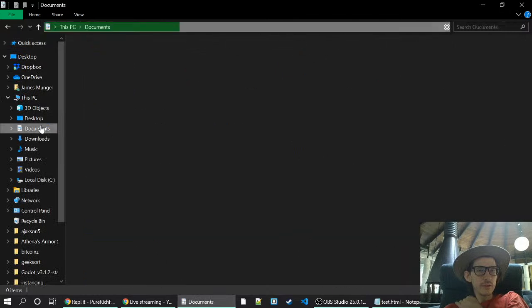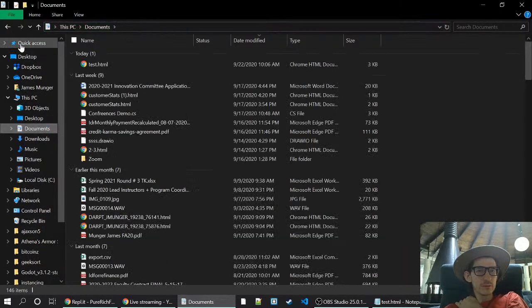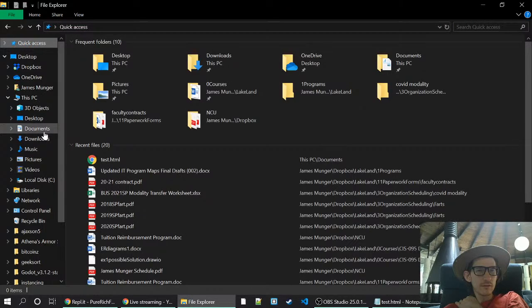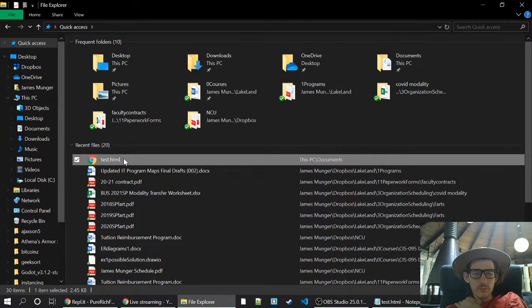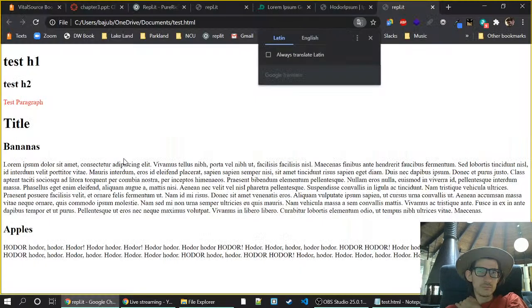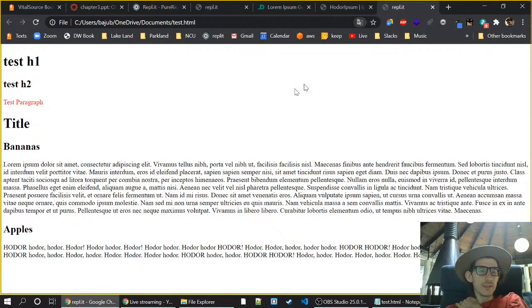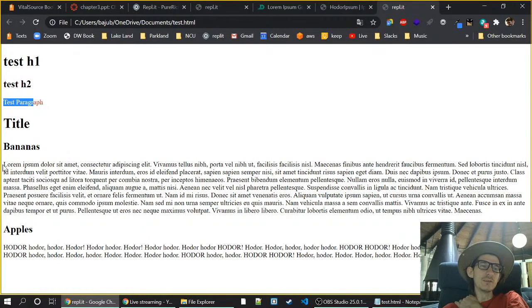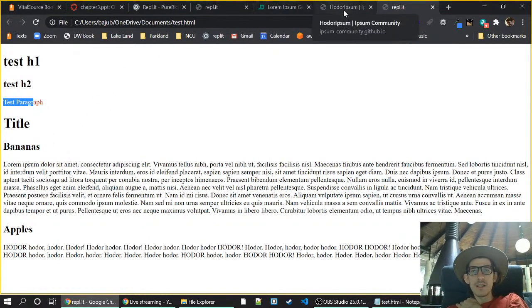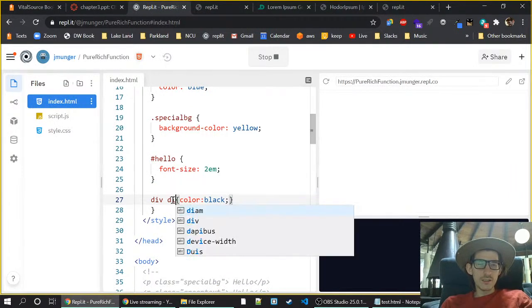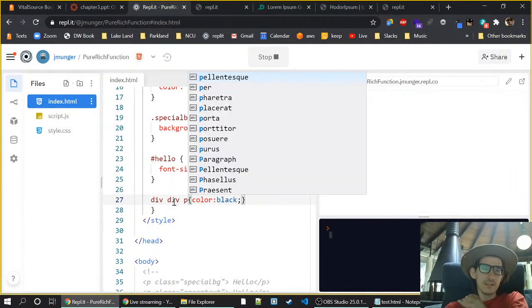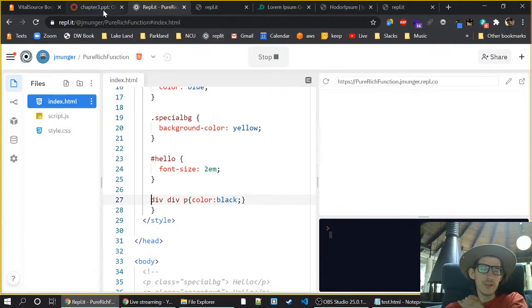So go to documents. Actually, looks like under recent files it's showing me, so that's useful. Open that with Chrome, and you can see the test paragraph is red, and only paragraphs that are inside of a div go to black. All right, and you can make these descendant selectors as complicated as you want. So maybe you want paragraphs that are inside of divs that are inside of divs. Okay, so that should change it.